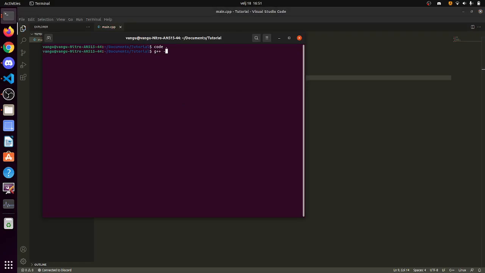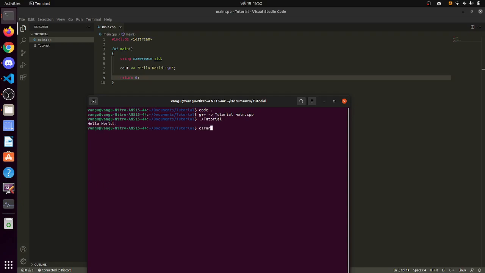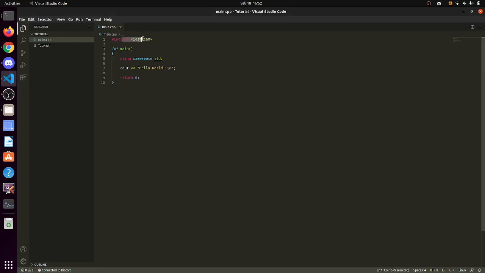And compile by GCC. Let's call it tutorial, main.cpp, and let's run it by tutorial. Or let's write the command, we'll do everything in one single step. Tutorial, and it works.